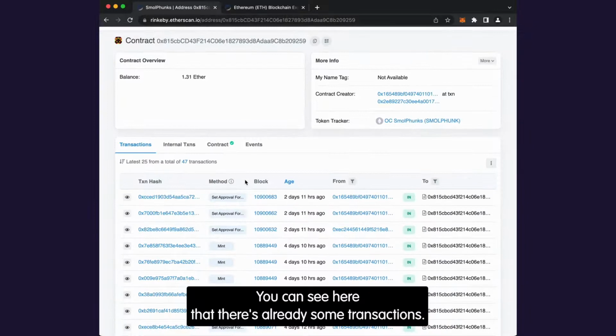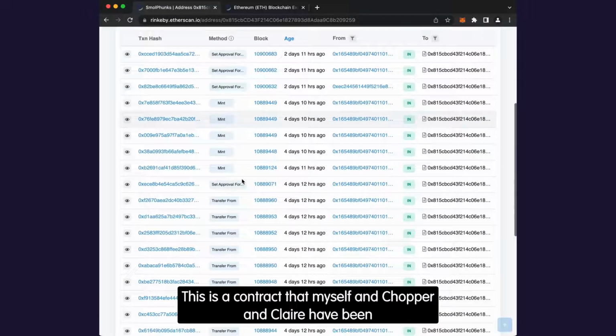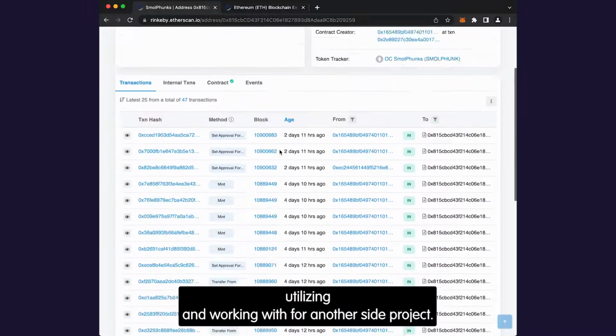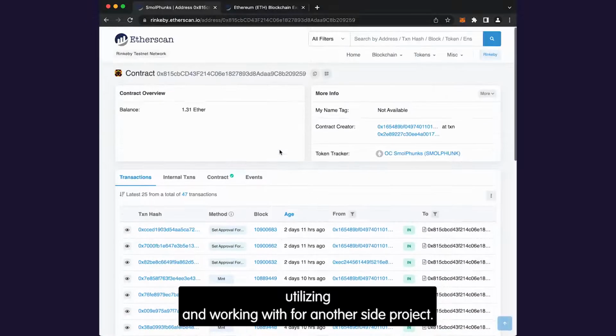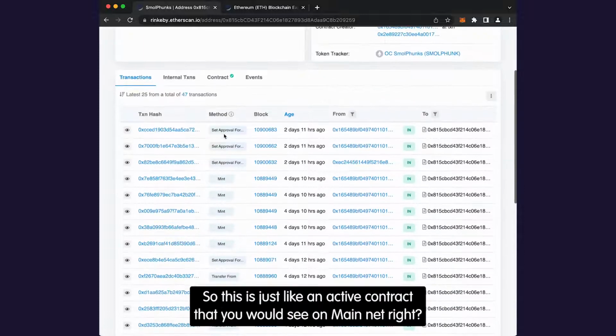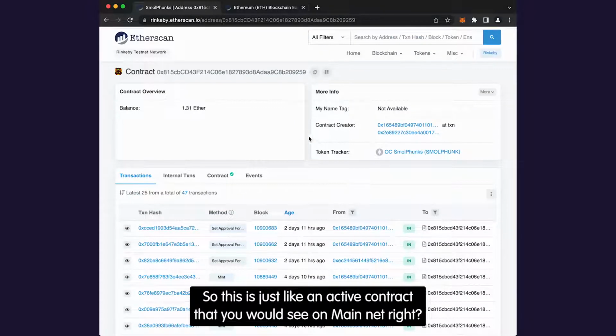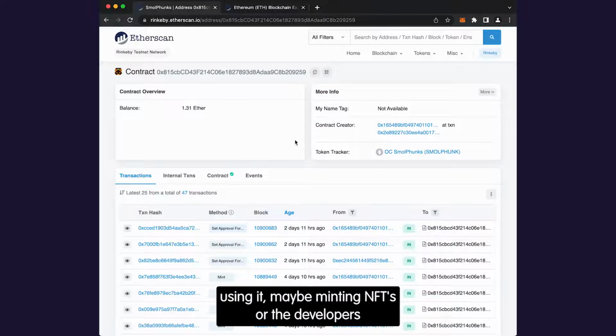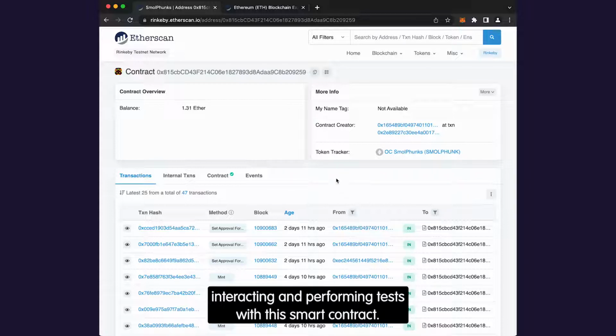You can see here that there's already some transactions. This is a contract that myself and Chopper and Claire have been utilizing and working with for another side project. So this is just like an active contract that you would see on mainnet, right? You can expect there to have been interactions with it, people using it, maybe minting NFTs, or the developers interacting and performing tests with this smart contract.